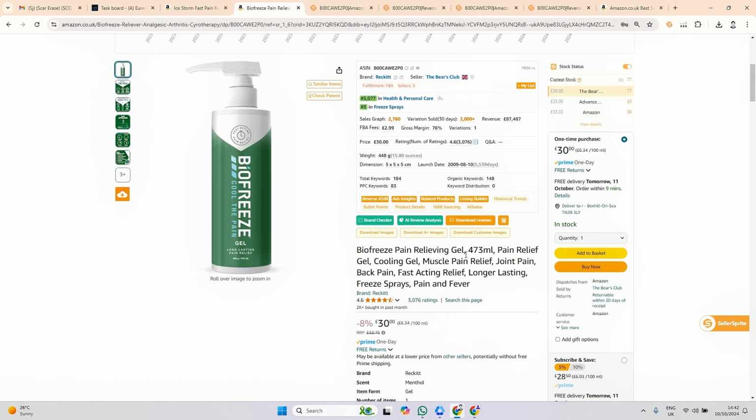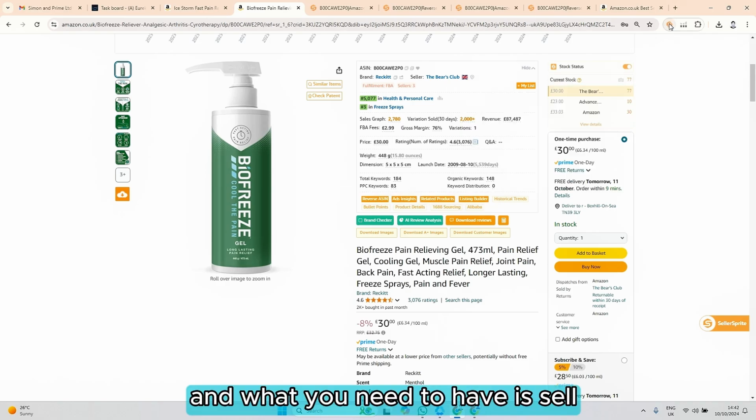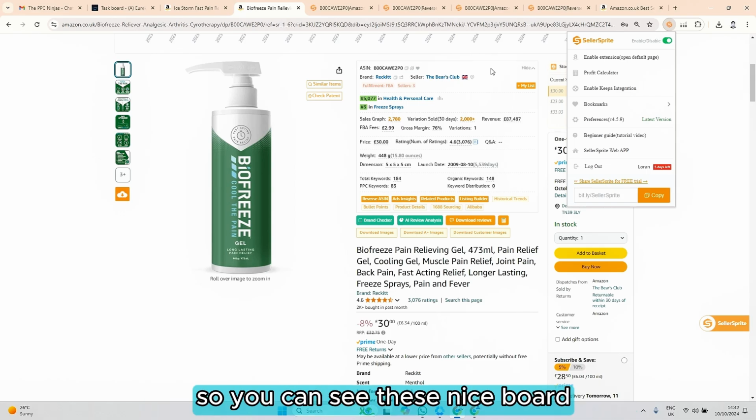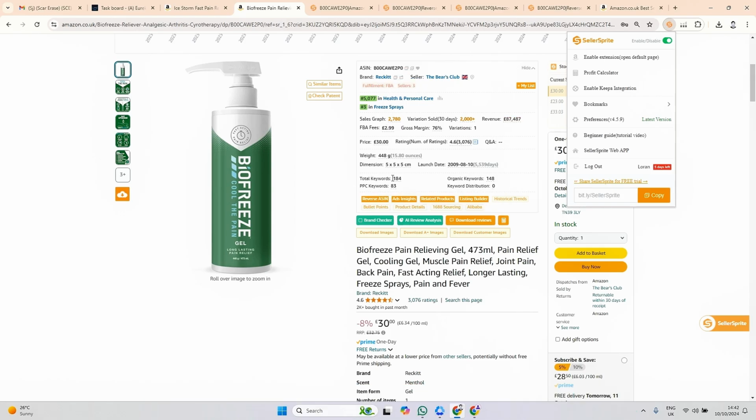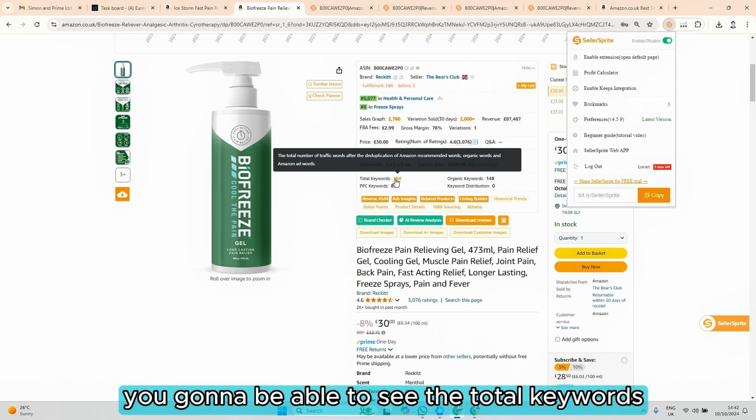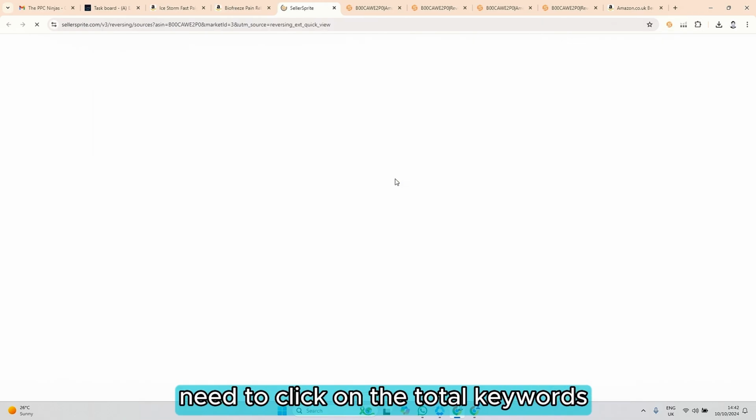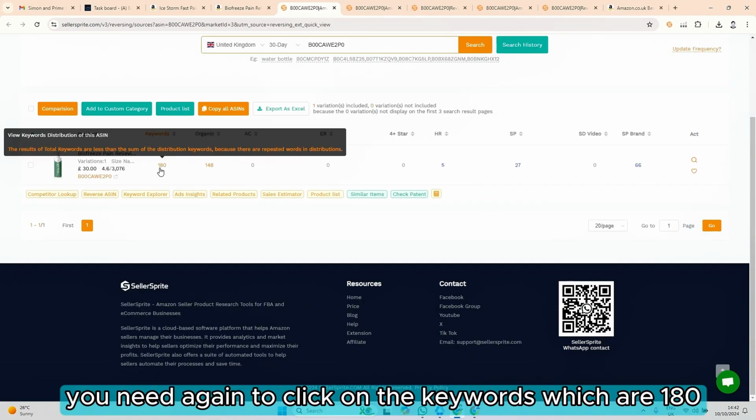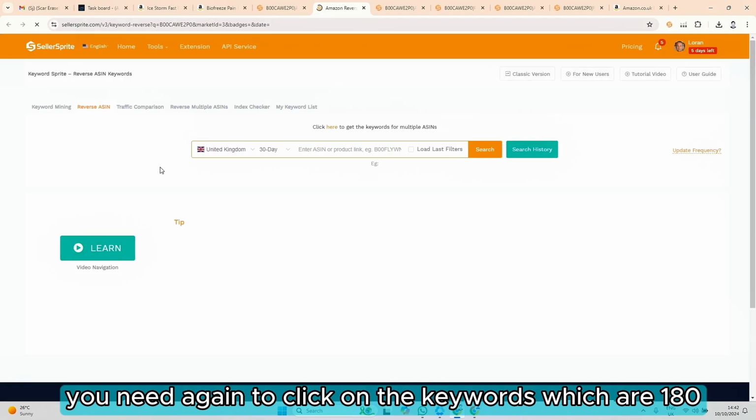£87,000. And what you need to have is Seller Sprite, the extension, running in the background so you can see this nice board. You're going to be able to see the total keywords, and what you need to do is click on the total keywords, and once you get the list, click again on the keywords, which are 180.